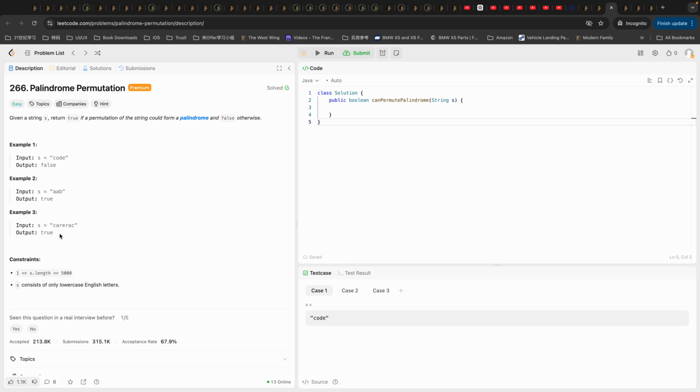Okay, so how can we know whether the permutation can form a palindrome or not? It solely depends on the frequency of each character. So what does it mean? If we have something like ab, where the frequency of a is 1 and the frequency of b is 1, can we form a palindrome with this? No, because we don't have any other character to balance that.